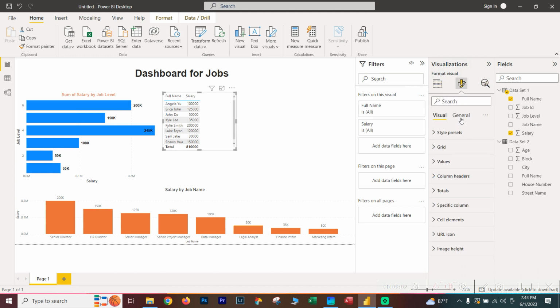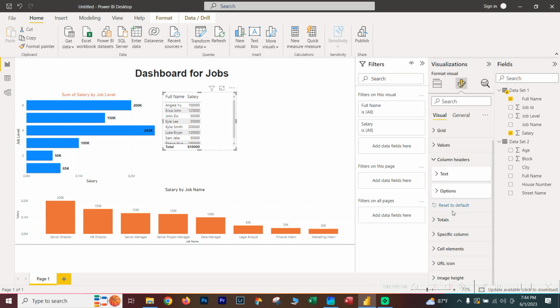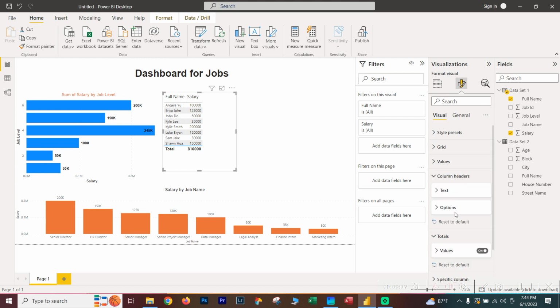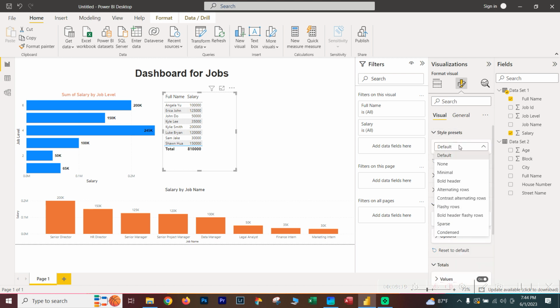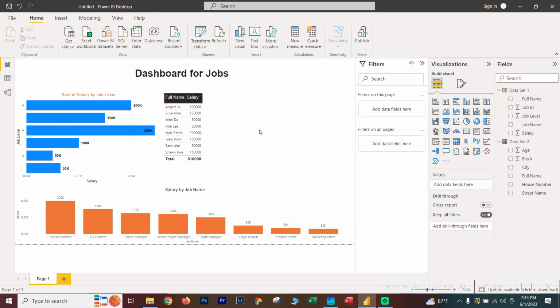Now again, we can format this, right? There are different ways to do it. You can go in and do your column headers. You could do your totals, if you want your totals to be a specific size, bigger. Okay. You could do style, and this is really cool. Typically you could do alternating rows that make it look better, or bold headers. There's just some really cool stuff that you can do to make it look better.